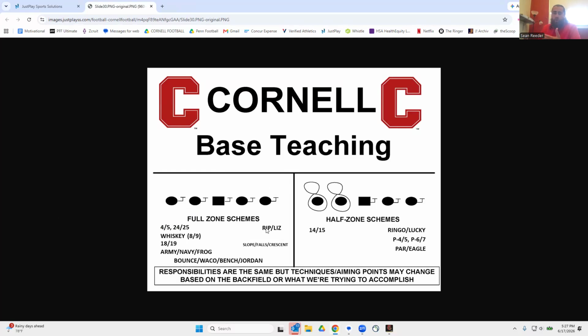We don't run Rip and List as much as Ringo and Lucky though, so I'm going to go straight into Ringo and Lucky. But I did want to show you guys the difference when you talk about holistic teaching for us. There's our full zone schemes like 4 and 5, and Rip and List is the pass version of 4 and 5. So there's a lot of carryover in terms of situational techniques and situations you need to be aware of.